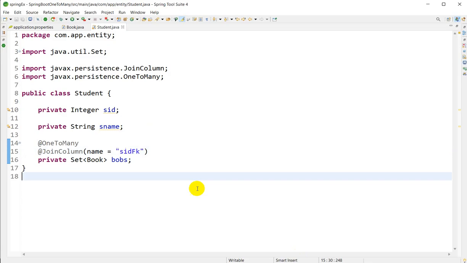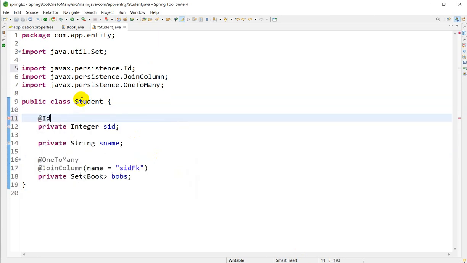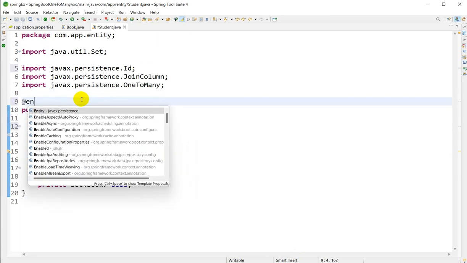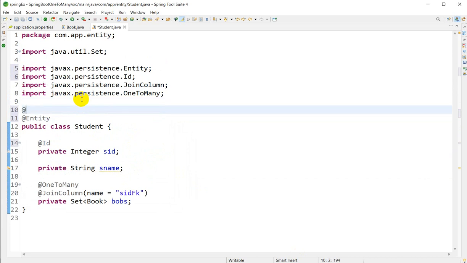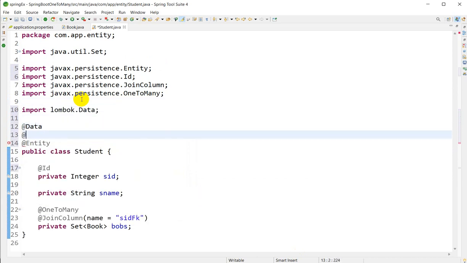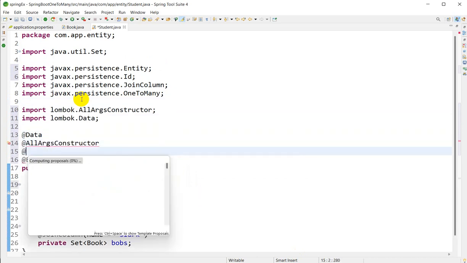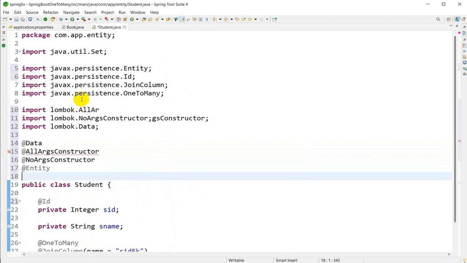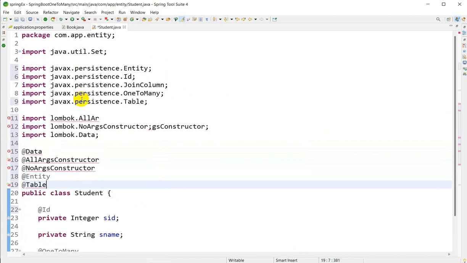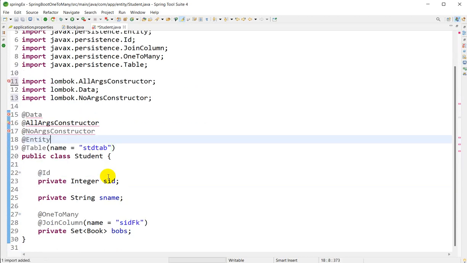Now this sid I want to take as the primary key, so add @Id, map with the table, so @Entity annotation, add @Data for the getter and setter, add @AllArgsConstructor, add @NoArgsConstructor, add @Table for changing the table name, stdtab, whatever you have given earlier. Ctrl+Shift+O. Let's save this. This is done.